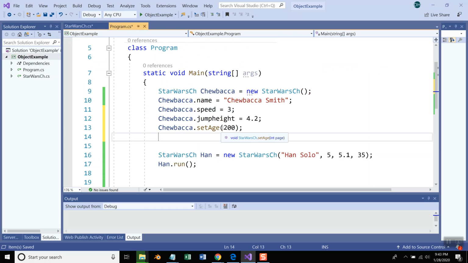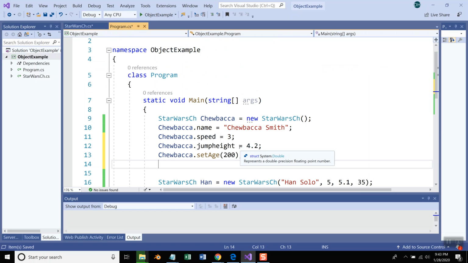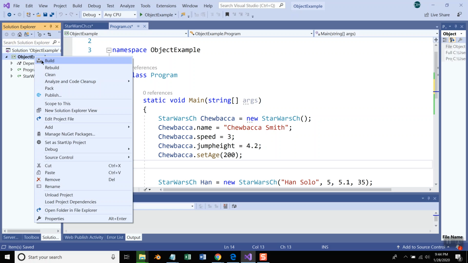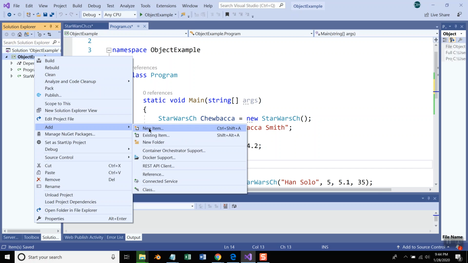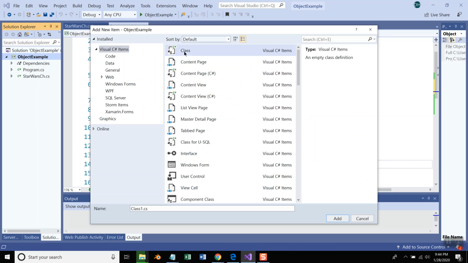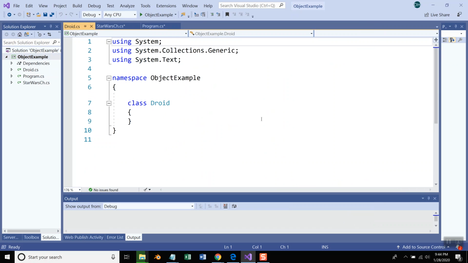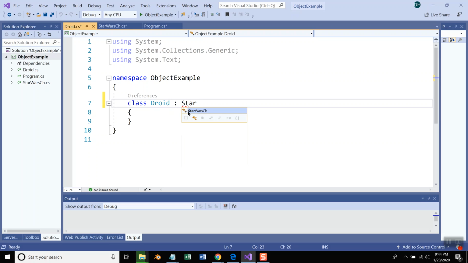Now I want to show one more item. I want to extend a Star Wars character because we got a droid, which is a Star Wars character. So I'll come over here, I'm going to right click on that and choose add new item, class, and I'm going to call this droid.cs. Click add. And then for the class droid here, I'm going to put a colon Star Wars character.